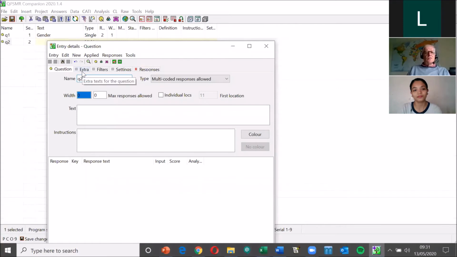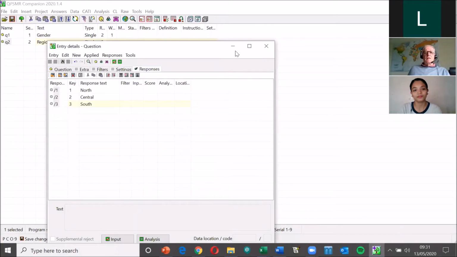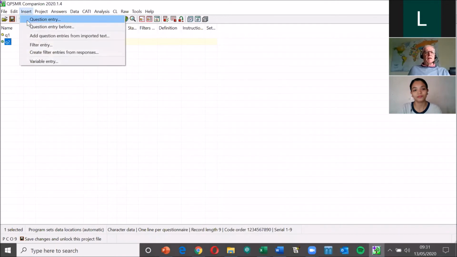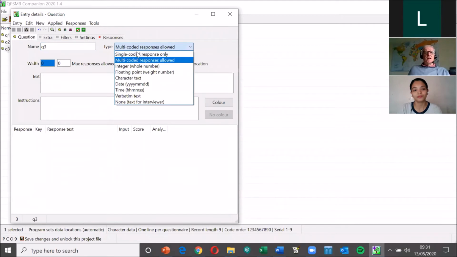And let's put another question in. Q2, oops, it's important that the name is the same as the spreadsheet. Let's call that region and go to the responses, add those in. Let's go for North, Central and South. And finally, we'll put in an integer, which is that number that we had for question 3. And we'll say that's an integer.